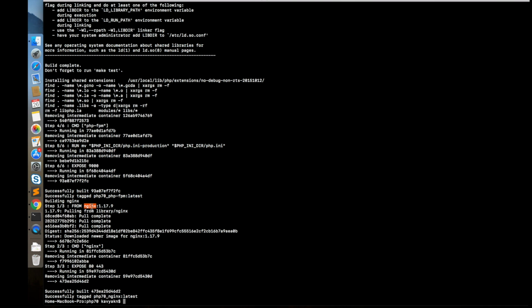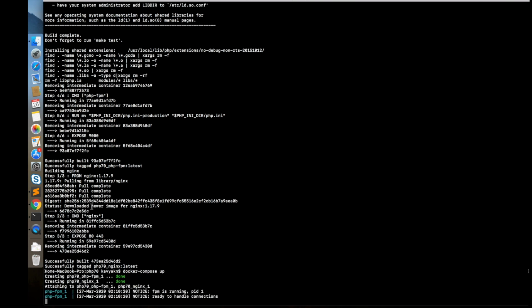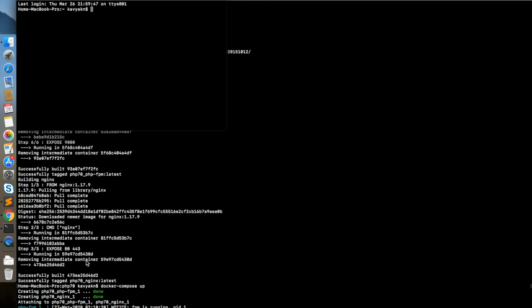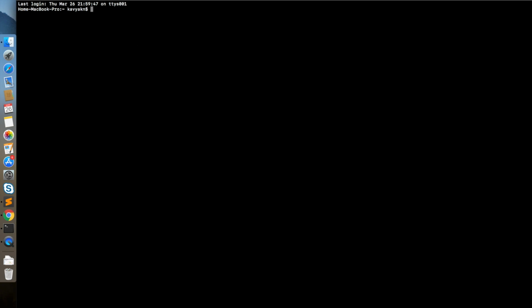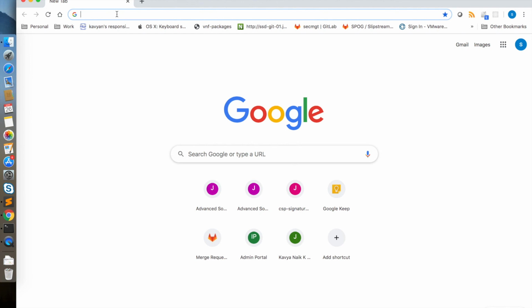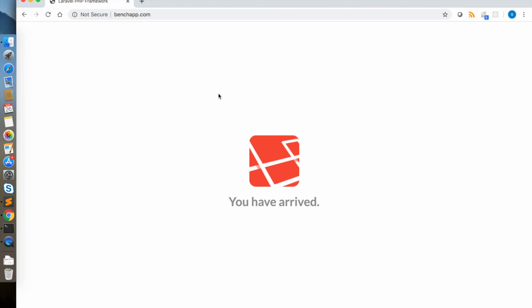Now, once the build is complete, all we need to do is run docker compose up. And with this, you can see that both the services, the PHP FPM and the Nginx, are now running. Now we can validate that. Let's open a new terminal window. And if I hit docker ps, you can see that there are now two containers available. And if I go to benchapp.com, we'll see the index page of the Laravel application.